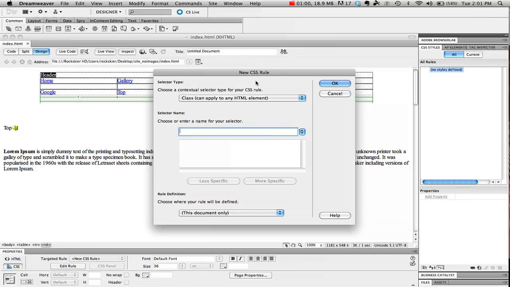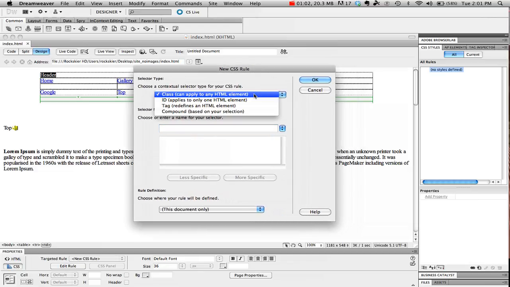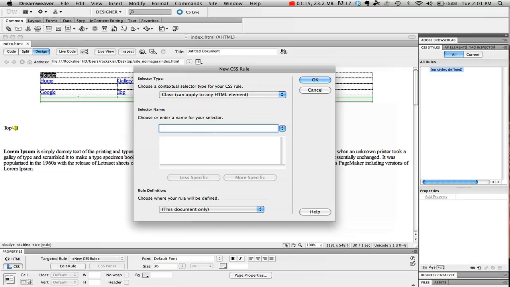set up a rule. I'm going to stick with this class, which can apply to any HTML element. There are some other elements you can play with in here, but I'm going to stick with the class to start off with. Then I'll type out what I want to name this class or rule. No capitalizations, no spaces, so I'm just going to name this header text. Something simple, something that lets you know what it is.